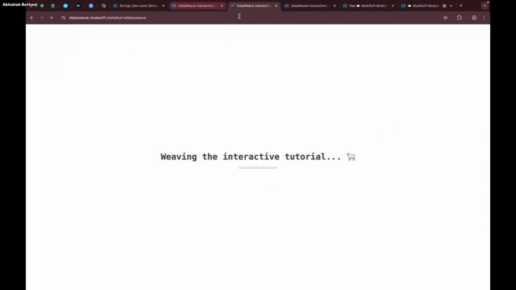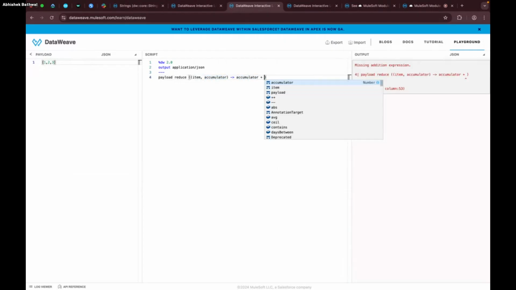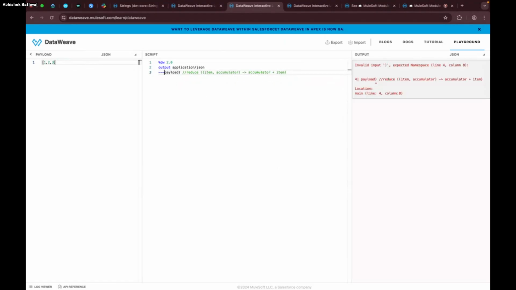Now what other things reduce can do? So now suppose I have an array where I have 1, 2 and 3. I want to have a sum of this. So what I can do is use reduce, again accumulator plus item. So it gives me the sum. Here if you use flatten, that will not work because the work of flatten is only to remove the nested arrays and bring it into a single array. But here I can use reduce.